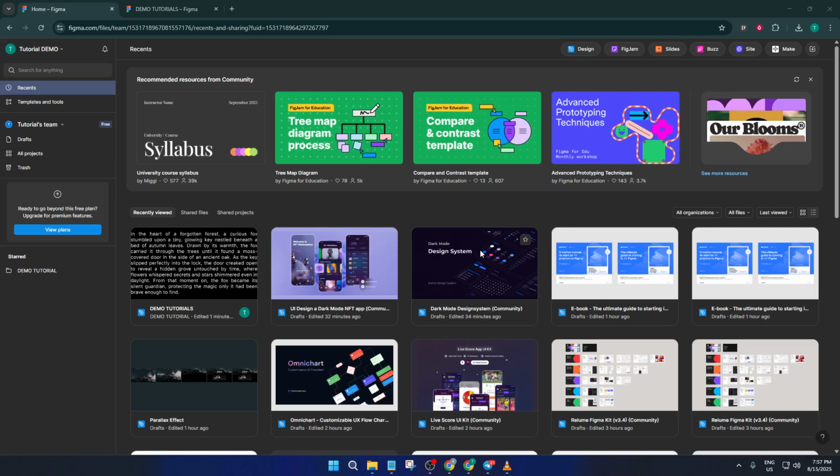If you've ever felt overwhelmed by the idea of designing a carousel from scratch, don't worry. This process will save you a ton of time and still let you add your own creative spin. So let's dive right in.